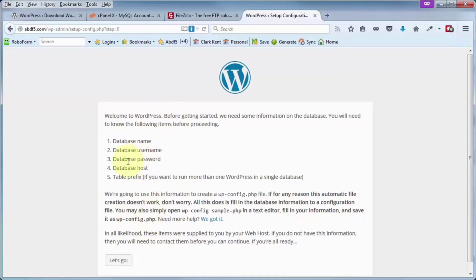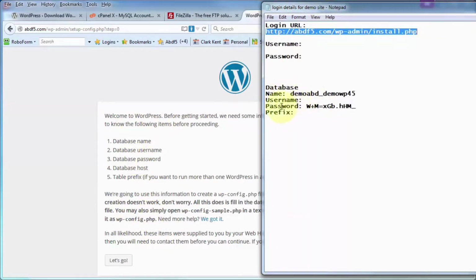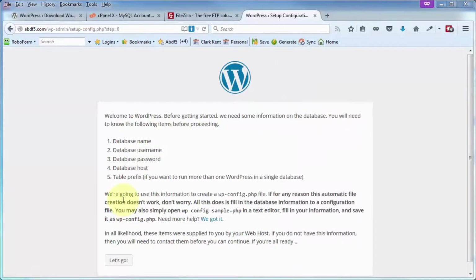Tells you the stuff you're going to need here in just a second. We've got all that right here. Database name, username, in my case it's the same, and the password. And go ahead and read over the rest of the stuff here, and then click on Let's Go.